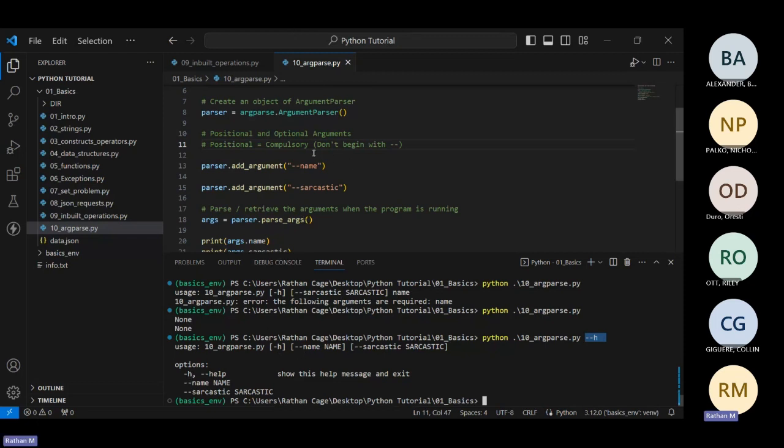But we have provided nothing to help the user understand. We have just provided the user add name, add sarcastic. But we haven't provided the user info like what does name mean or what does sarcastic mean. We haven't provided any such description. So we can add such description as well. So let's add such description.